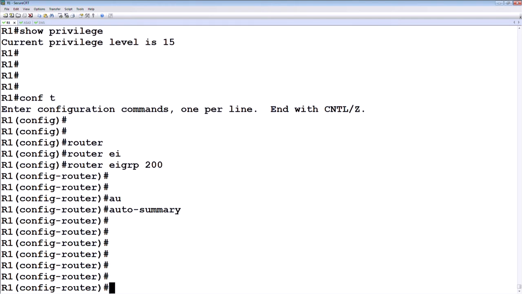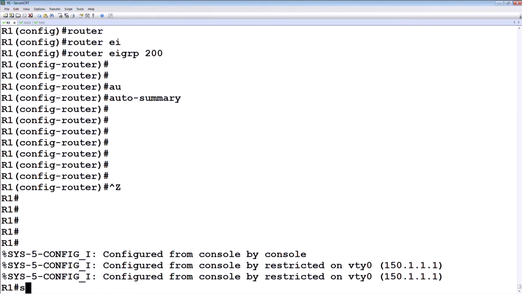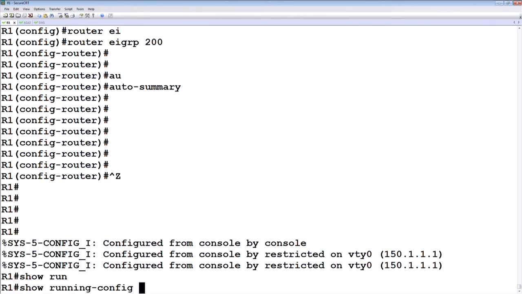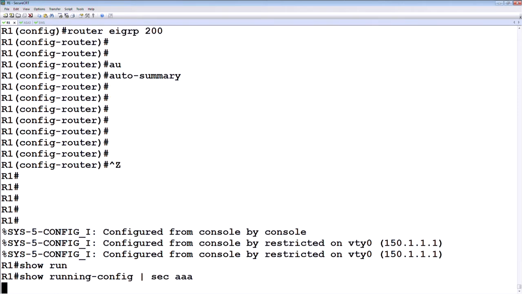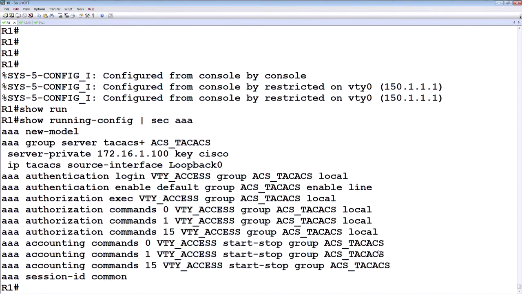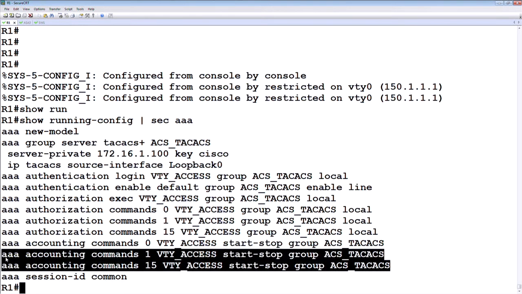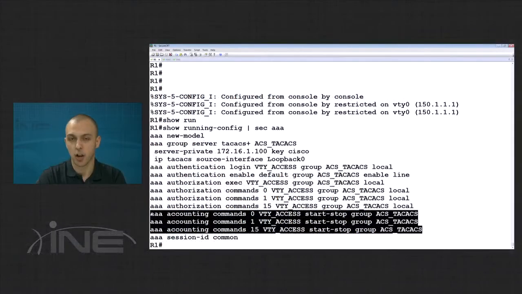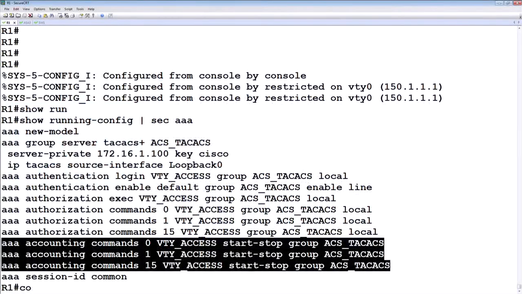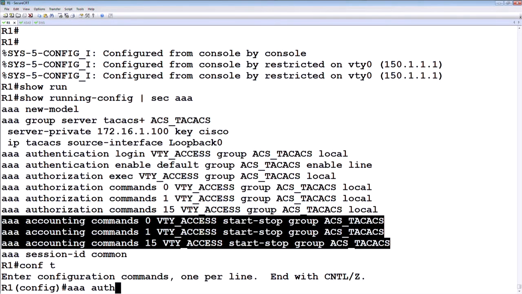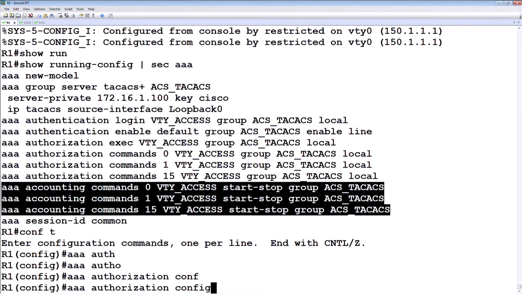The reason why I can do this is that if I go ahead and I look again on my show run section AAA, by default the configure mode commands are not authorized by the router. In order for the router to send for authorization to the ACS, to TACACS, the configure level commands, you need to enable that functionality, and that is done with the command which is aaa authorization config-commands.